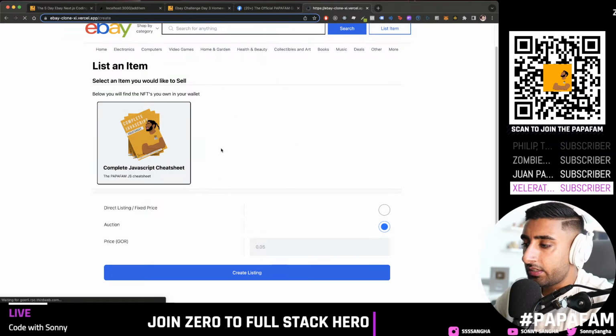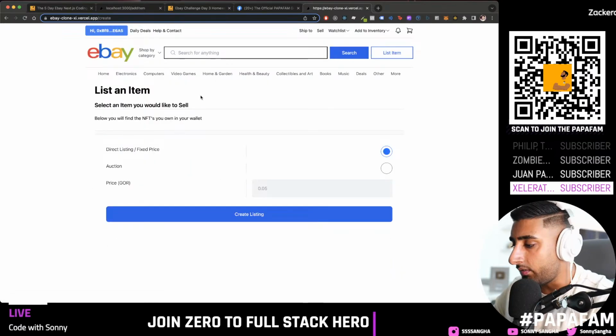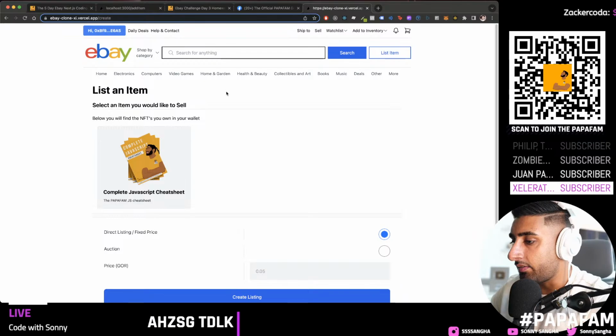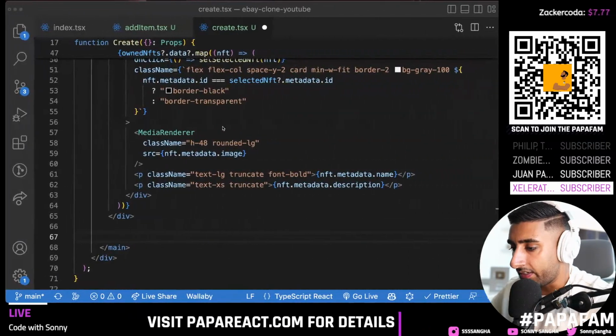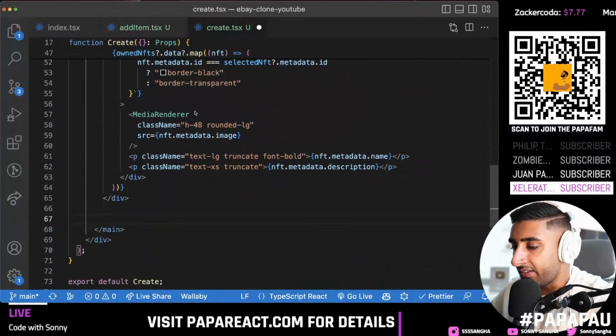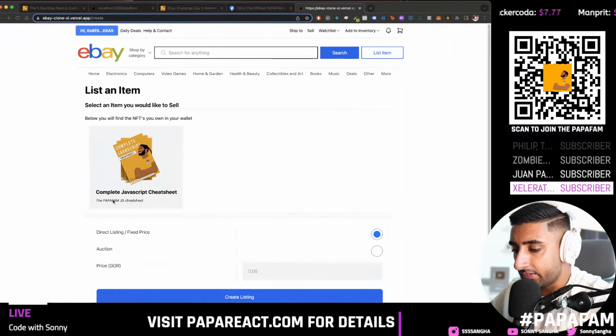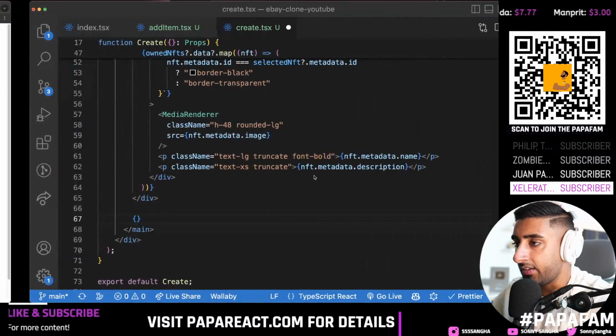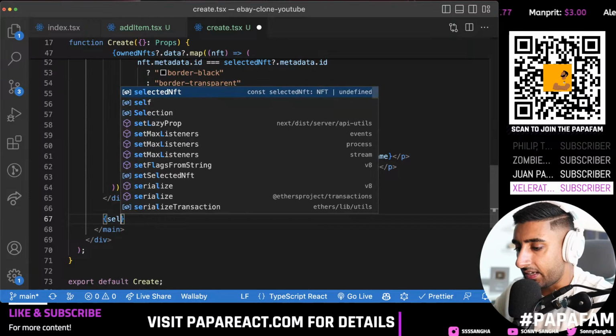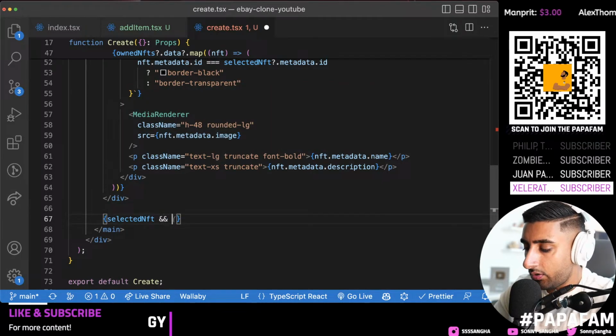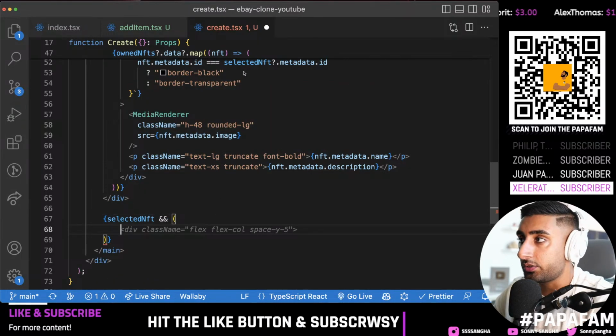So notice how when I come onto this screen for the first time, for now it's actually showing this regardless, but I've changed that code and I've got to change it back. So what we want to do is hide these buttons until you select it. Now I can say selected NFT, and only when you've selected an NFT should the next part show up.